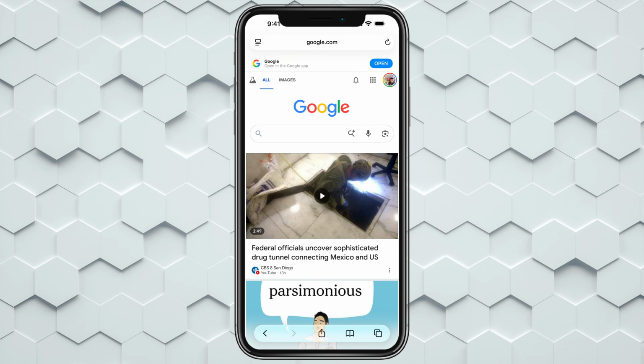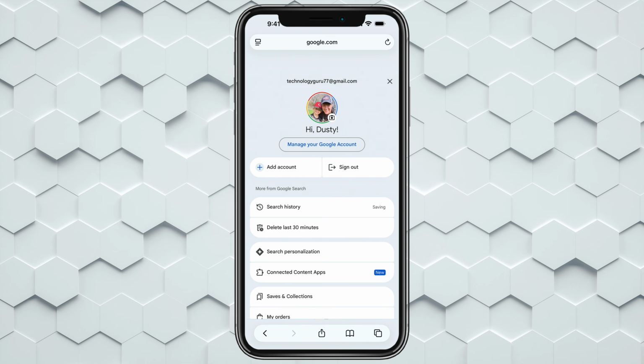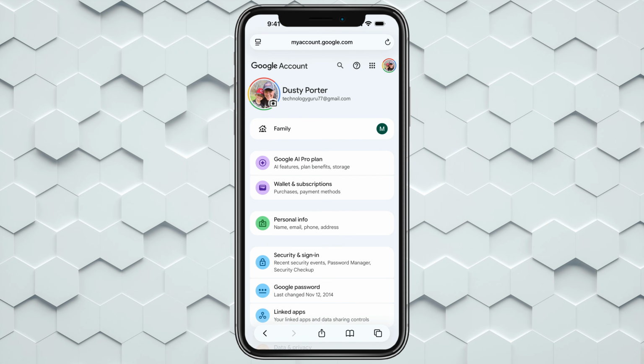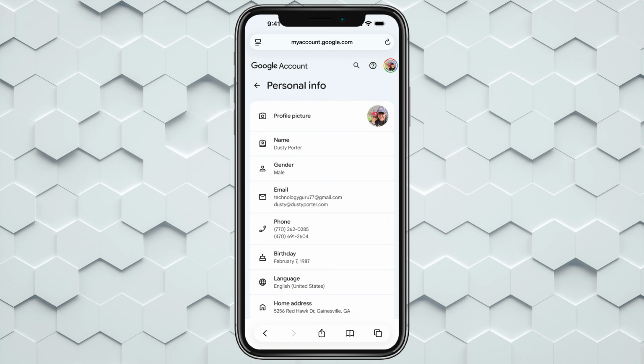Once you're on the Google homepage here, you want to tap on your profile image in the upper right-hand corner. This will take you to your account overview. Once you're here, I want you to click on Manage Your Account or Manage Your Google Account at the very top. Once you're under Manage Account, I want you to tap into Personal Info. It will have a green icon and say name, email, phone, and address.